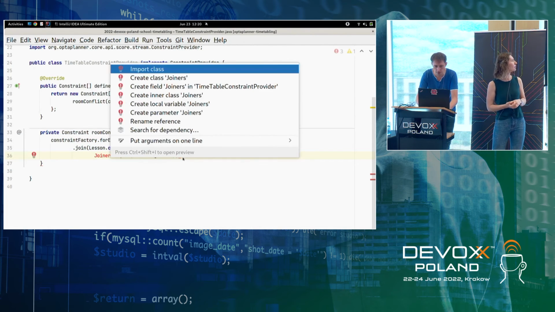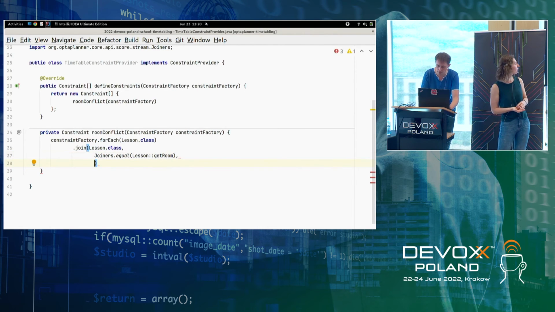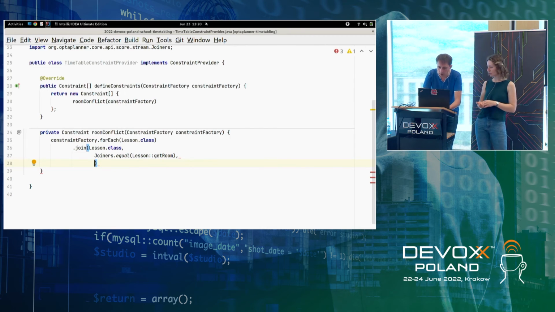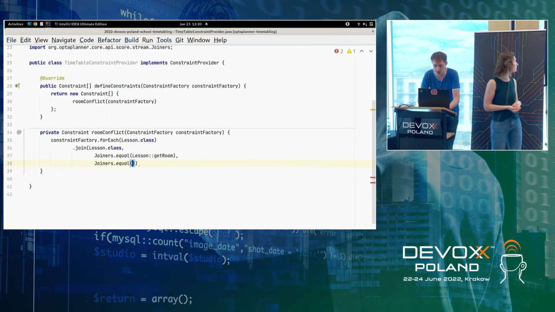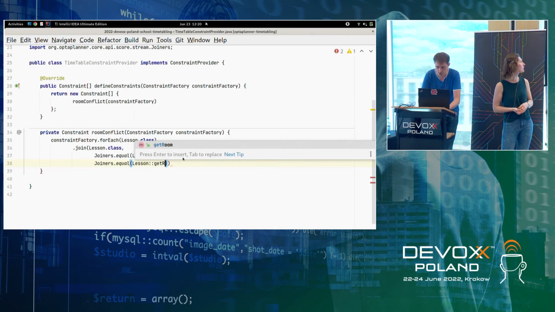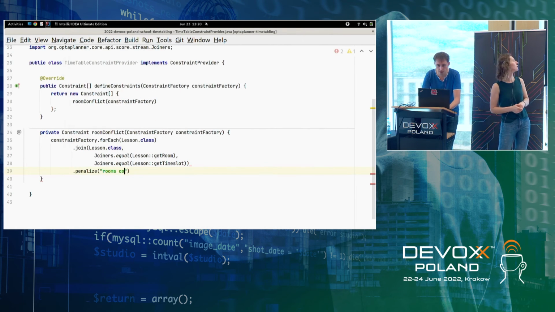Okay, let's import this joiner. And I'm also going to check, of course, they don't just need to be in the same room. They can be in the same room, 2 lessons. But they need to be in the same time slot, of course, right? Not just in the same room. So here we go, same time slot. And if that happens, I'm just going to penalize this as a room conflict.